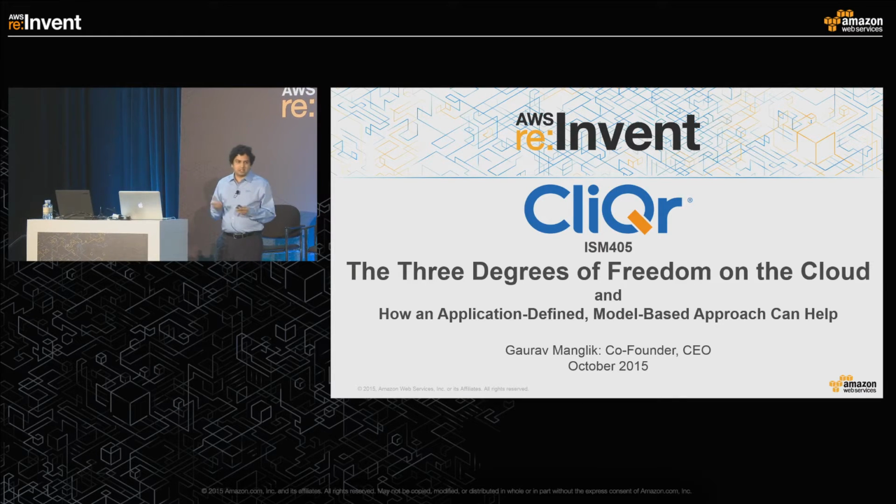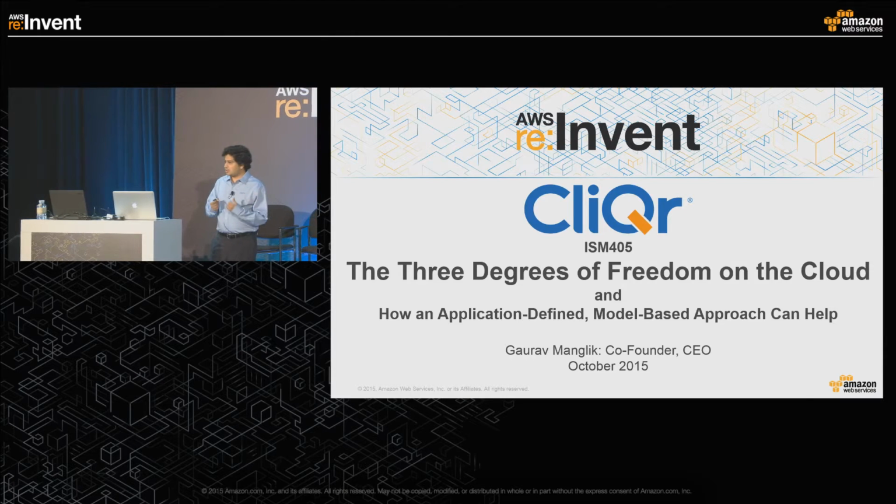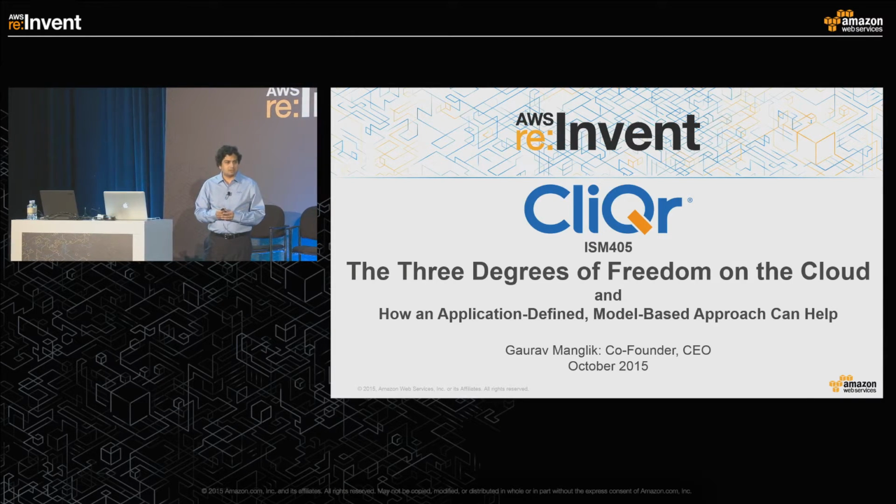This flexibility is awesome. While this flexibility is great, it's also coming along with a lot of complexity when it comes to cloud management. The theme of today's discussion is how a traditional approach to automating application deployments, automating application management on cloud infrastructures is no longer scalable, and how companies need to take a very different application-focused, model-based approach to cloud computing.